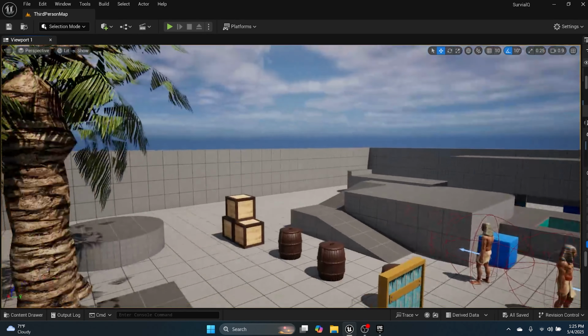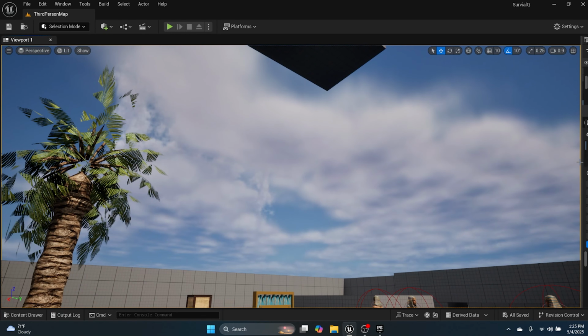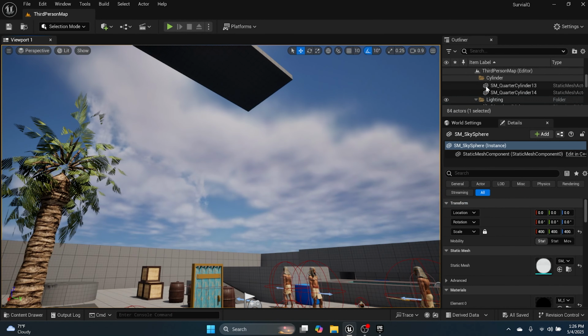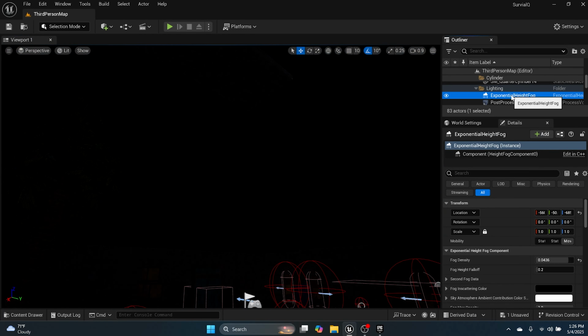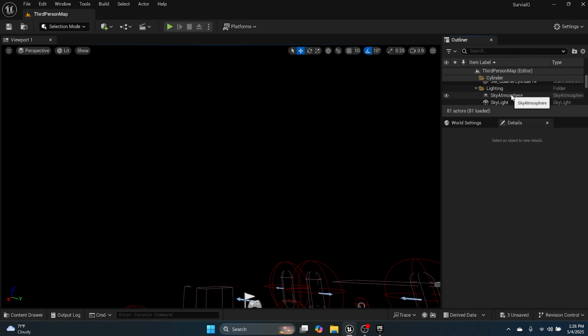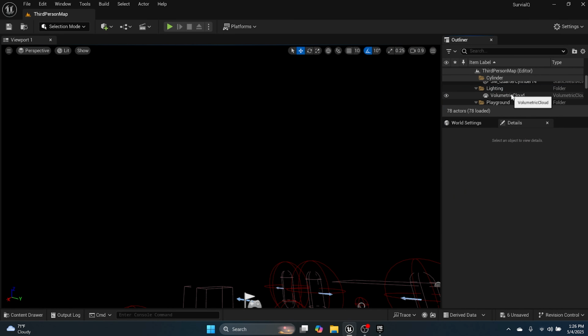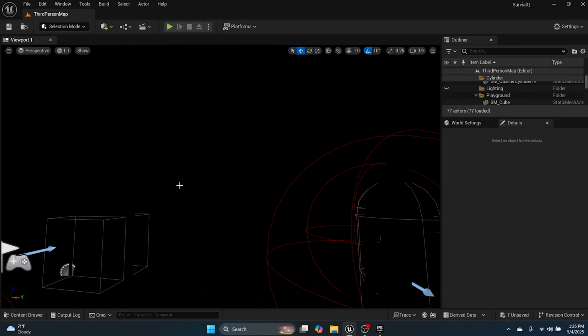All you've got to do is take the sky that exists in your project. So let's bring the outliner back open and click on the sky and everything about the sky. From the directional light, delete it. Exponential height fog, post process, sky atmosphere, sky light, sky sphere, volumetric cloud, delete all of that. And it should just be total blackness in your level, no light.